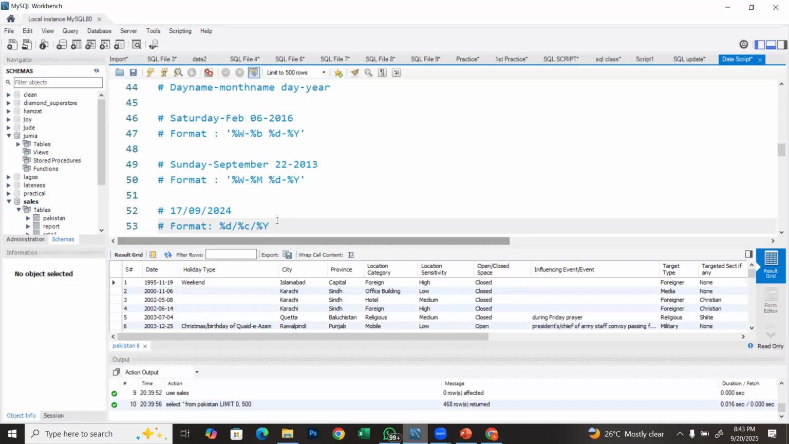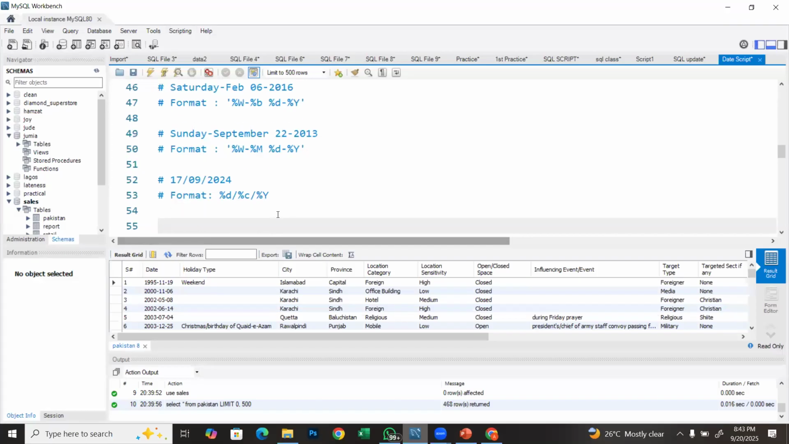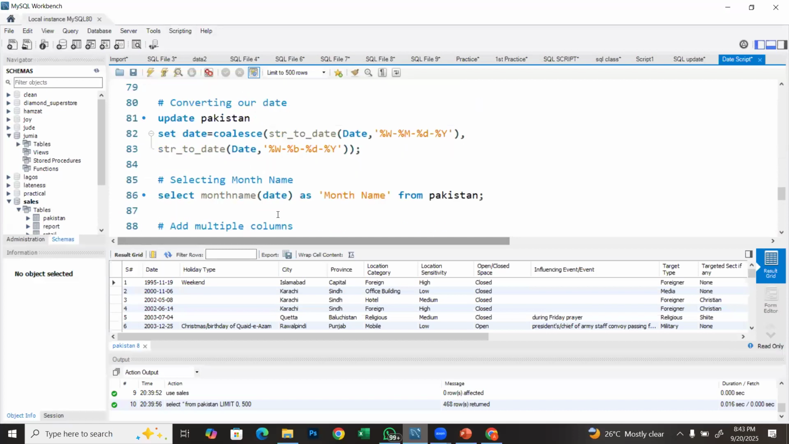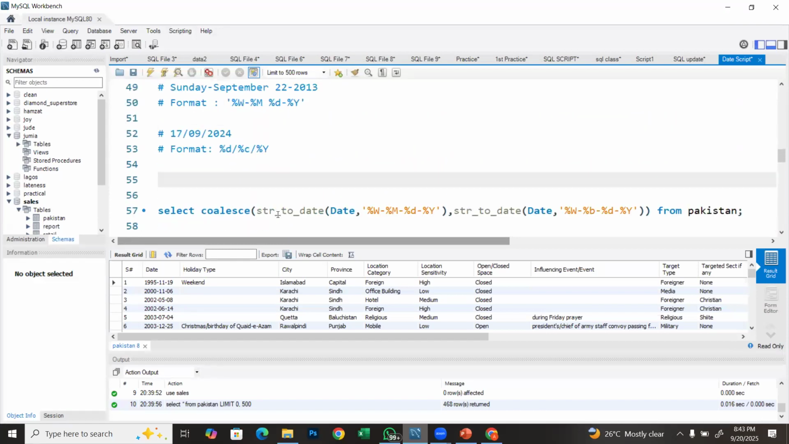No problem, it's fine, I'm just kidding. Right? So if you look at this now, this is how the format is going to look. So now let's use this in the real world. Let's just play around with it.